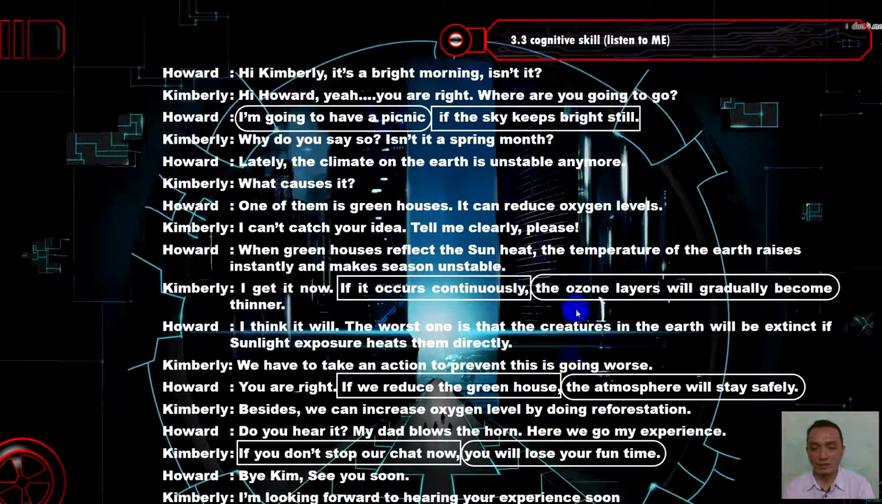So from this and this exactly, this is type 0. So we don't need to put will here. If it occurs continuously, the ozone gradually becomes thinner. It is okay because this is the conditional sentence type 0. And the same happens for this one: if we reach the greenhouse, the atmosphere stays safely. So in the present, we don't need to put will because it is naturally happening.